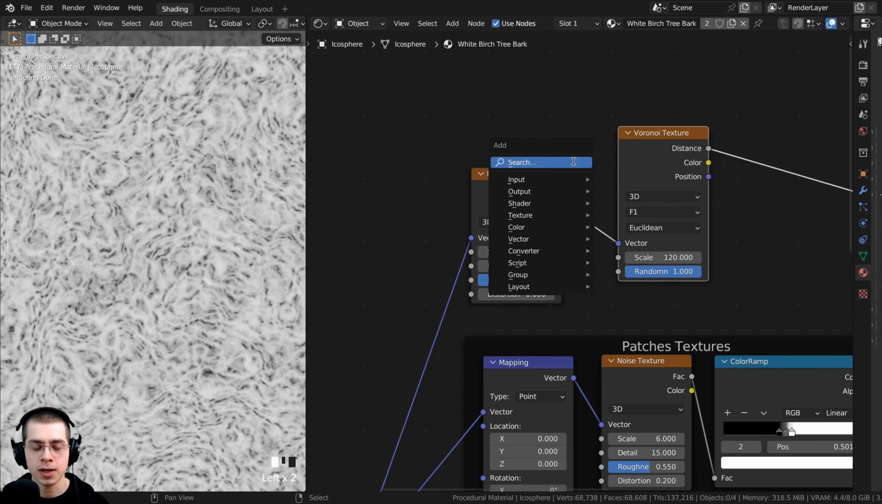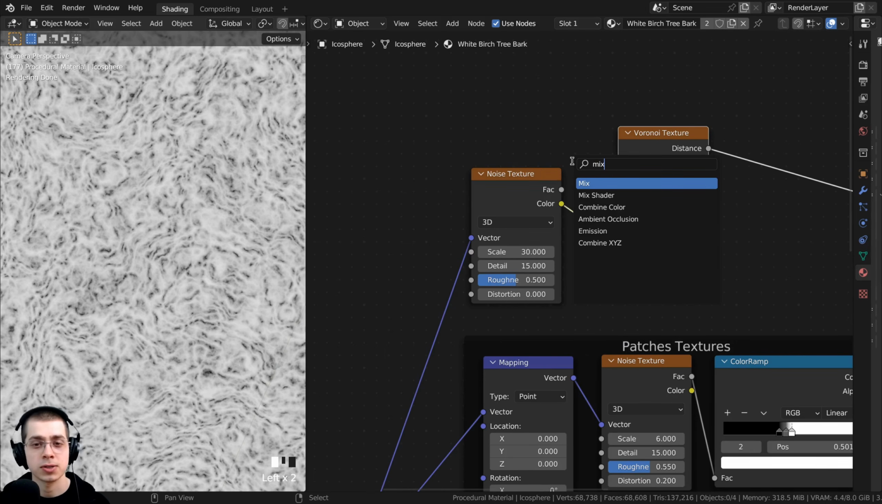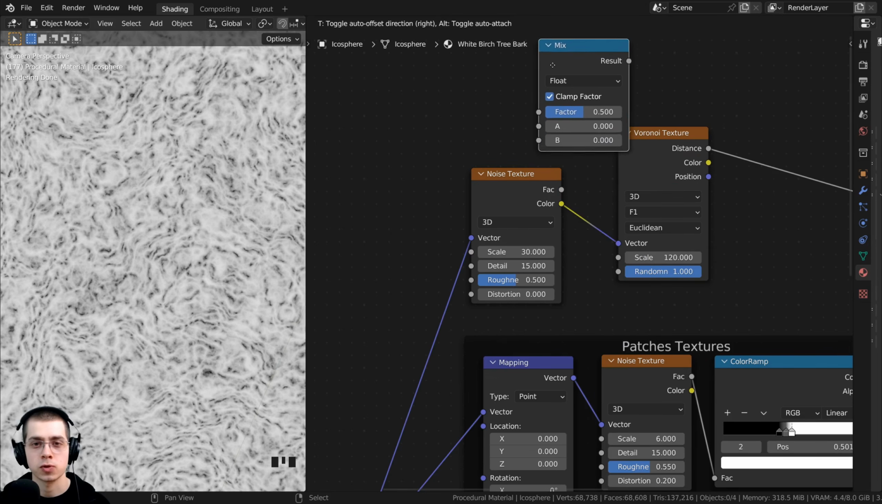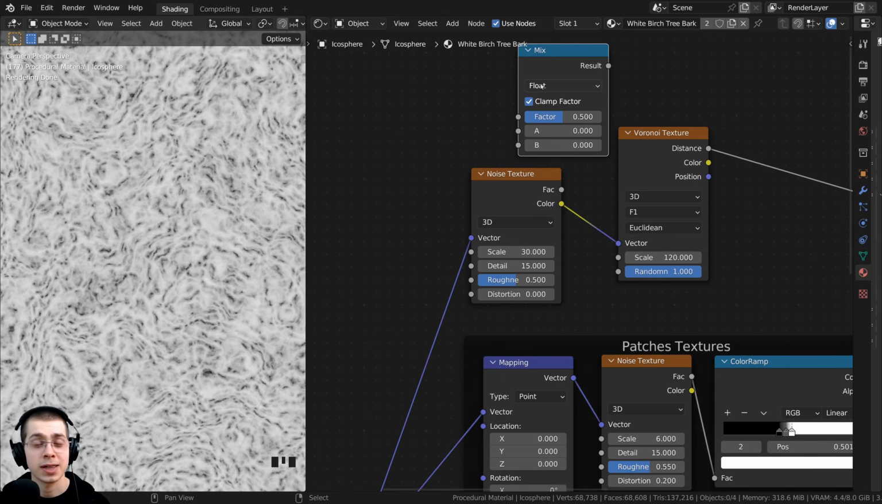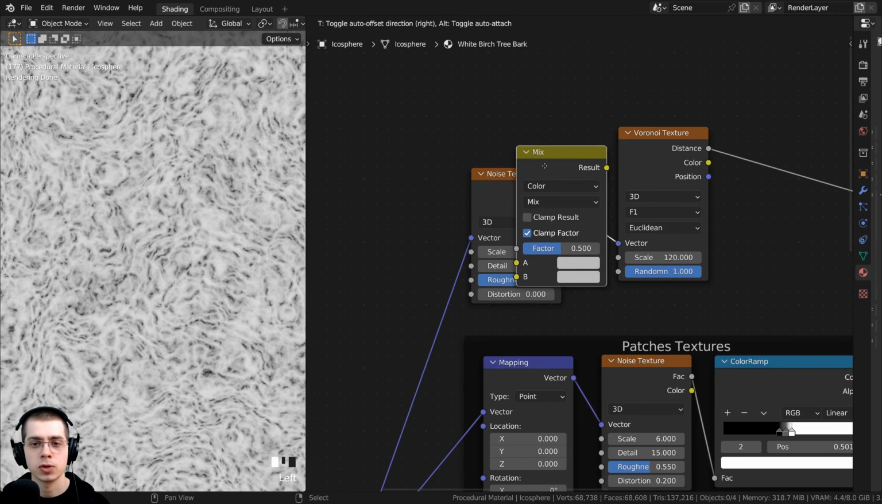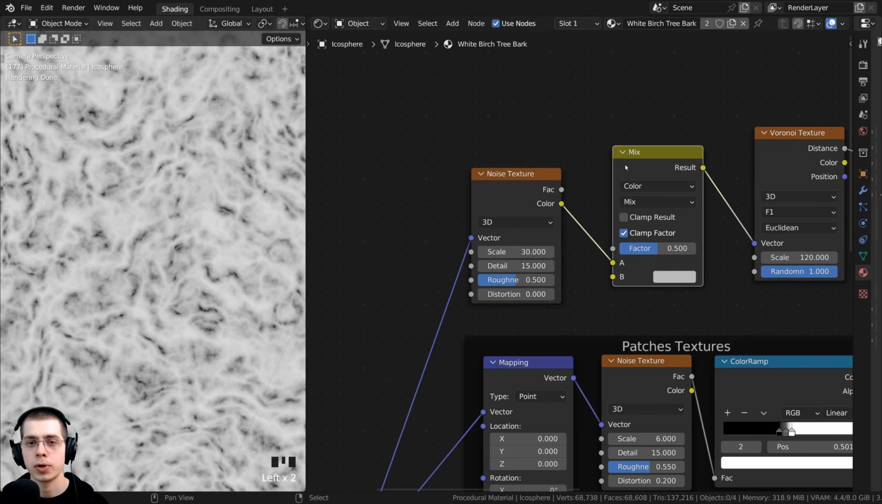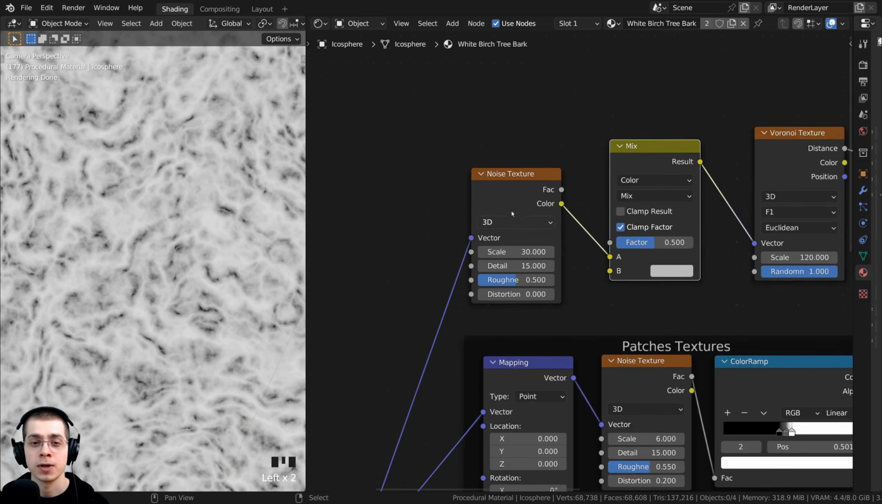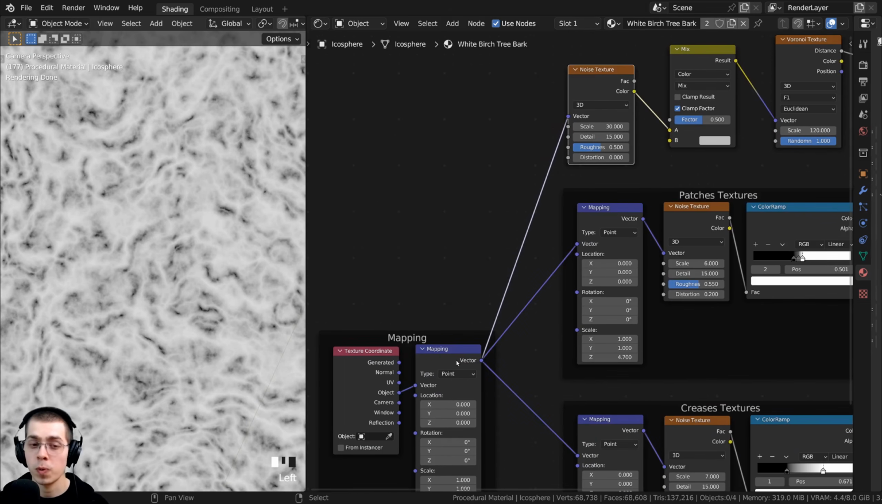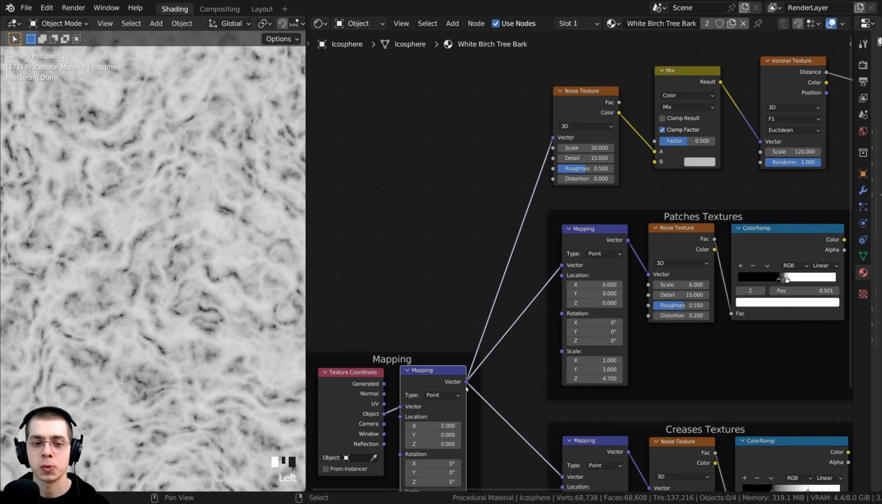So let's press Shift A, I'm going to go to the search, and I'm going to search for the mix node, and let's drop the mix node up here, and I want to click on the float, and I want to change it to color instead. And then we can drop the mix node here in between the noise texture and the Voronoi. So I now want to mix this noise texture with the original mapping, which isn't distorted at all.